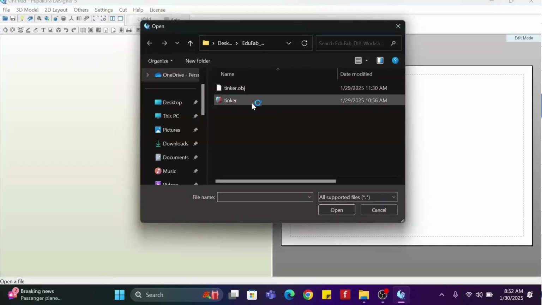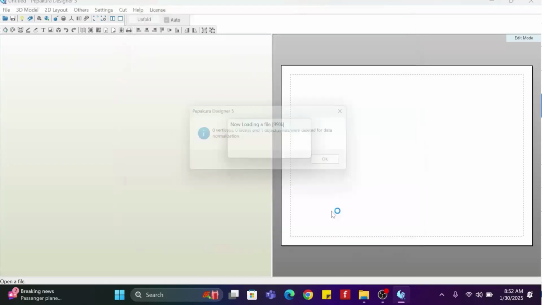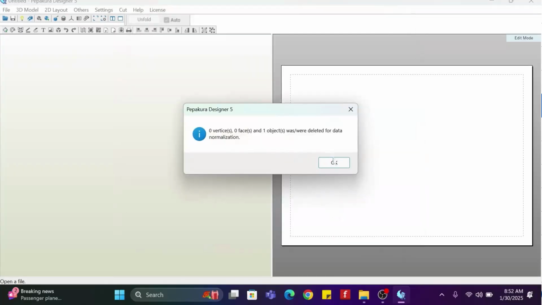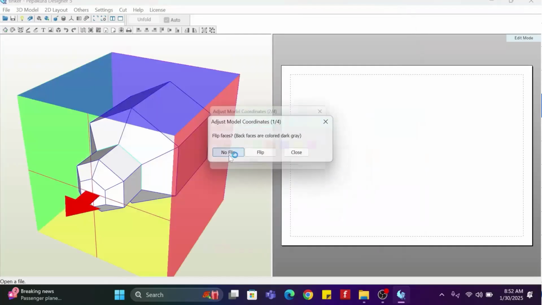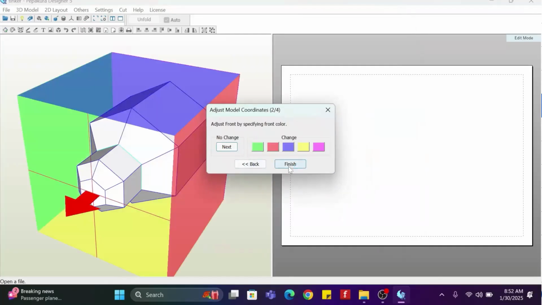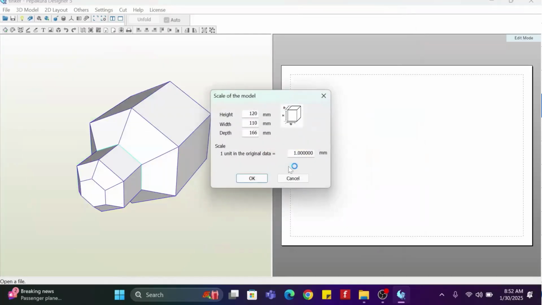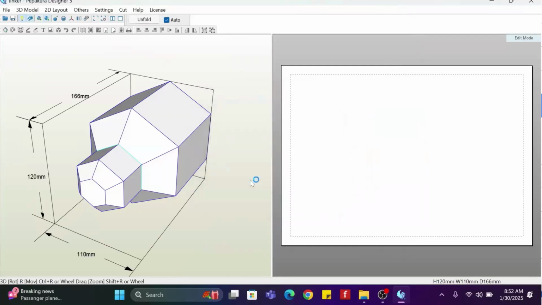So simply just open your OBJ file that we have downloaded now. It will ask a few questions, whether you want to flip your object or specify the color or the height and width you want to change. It can be done here.